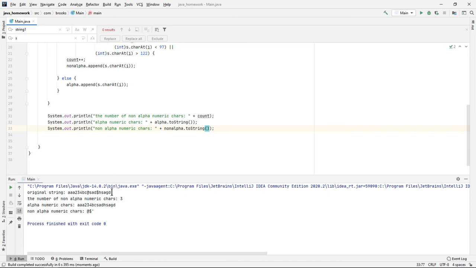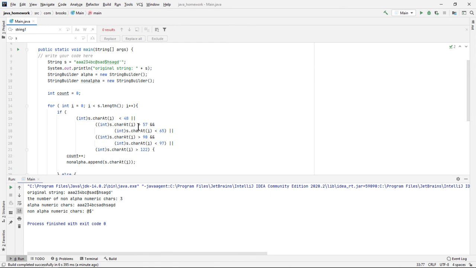Okay. Here's our original string. We have 3 non-alphanumeric characters. These are those characters, and these are the alphanumeric characters in that string. It's more than the exercise asked for, but it's fun to play around with it. There may be better ways of doing this, but understanding the decimal values of characters, I think, is the important part of this problem.